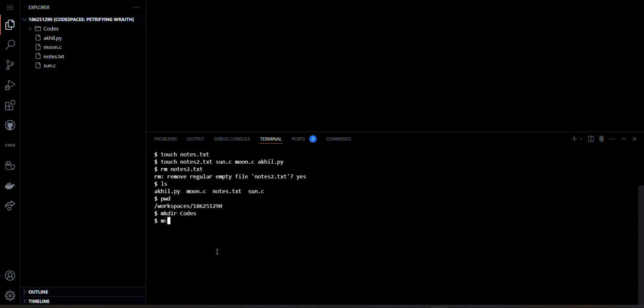Similarly, I could just create another folder with mkdir named temporary. Sorry, my net is a bit slow. Now the temporary directory has also been created.